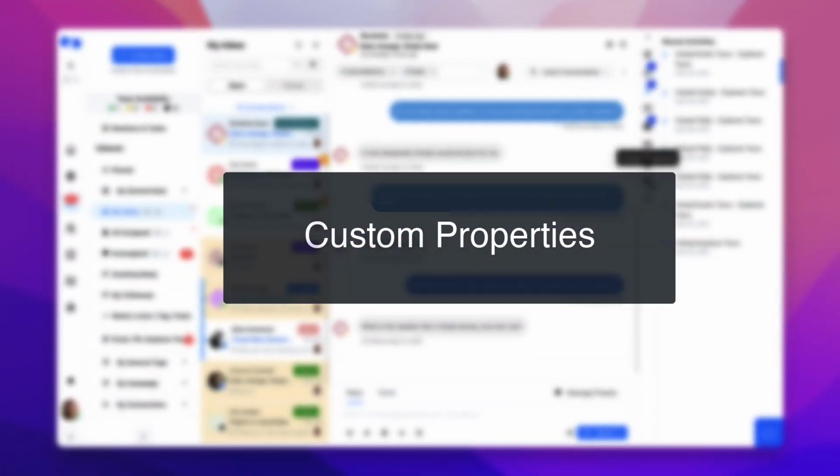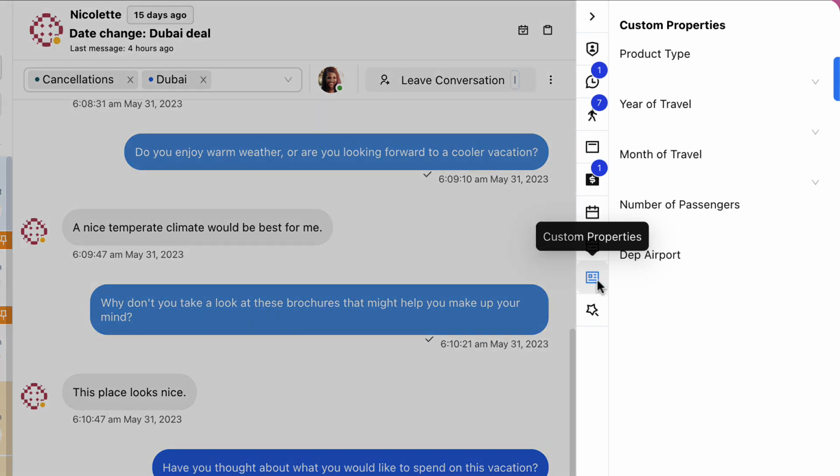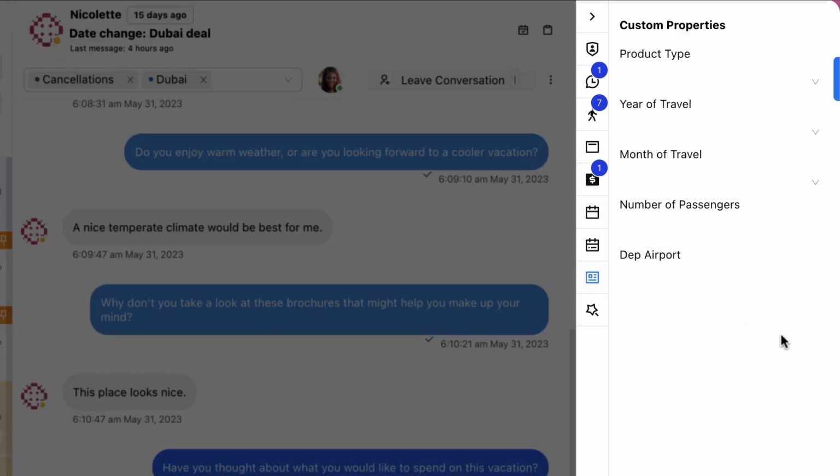We've added custom properties to the Assistant panel that are travel-specific, like travel date, departure airport, product type, etc. This makes collecting information a smoother process. You can also add additional data points to collect. You'll also be able to export these data in the Reports section.